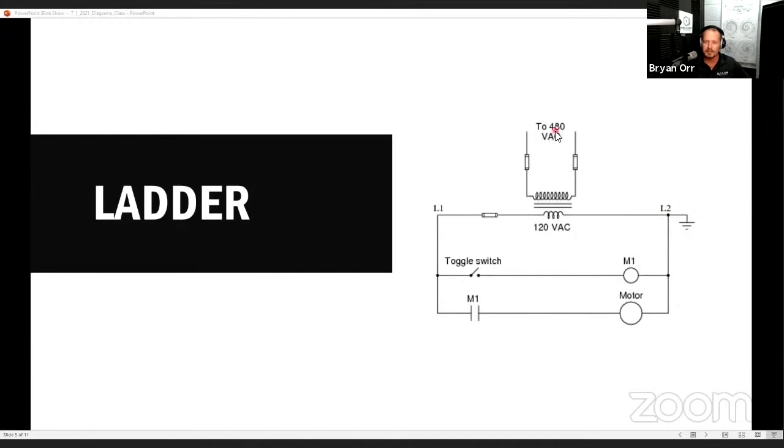Now, because this is a step down transformer, step down from 480 volts AC to 120 volts AC, you can see that we have more wraps on this side of the transformer and fewer on the other side. This is the iron core. So this then becomes our circuit between L1 and L2. This is our power supply here. It goes through here. We've got a fuse. Then it goes through a switch. We have a coil in this case, which is, you can see this M1 marking ties together with this M1.